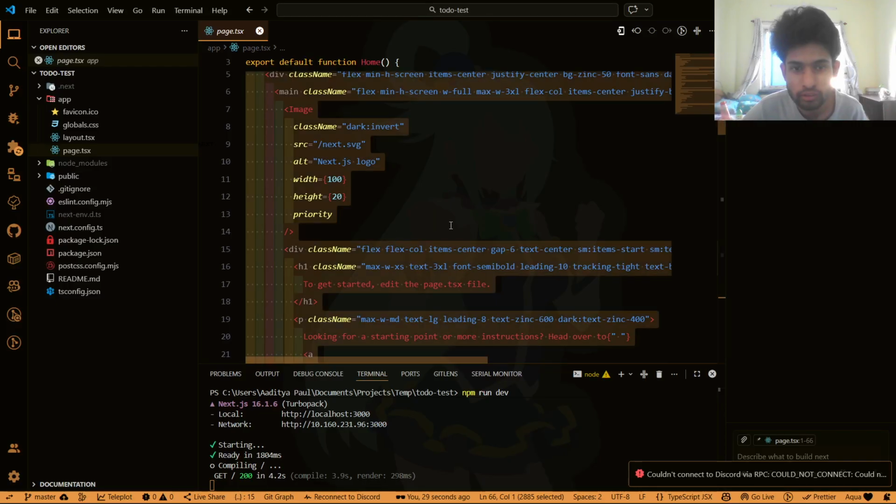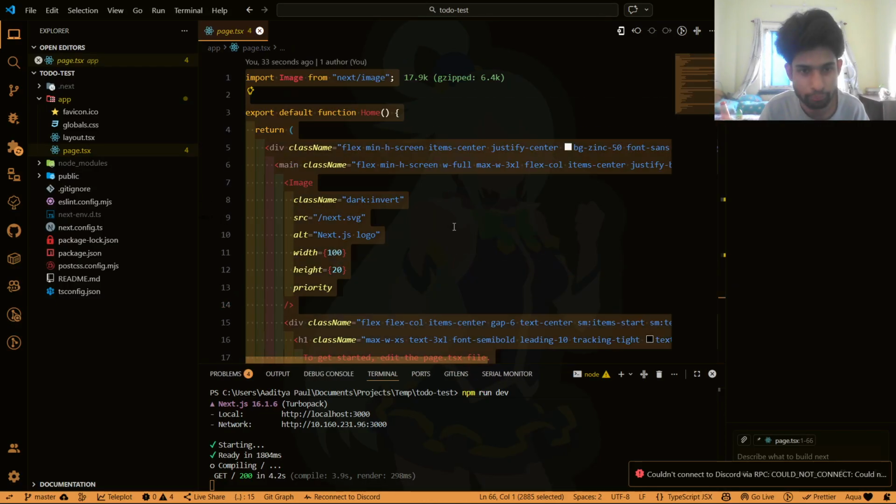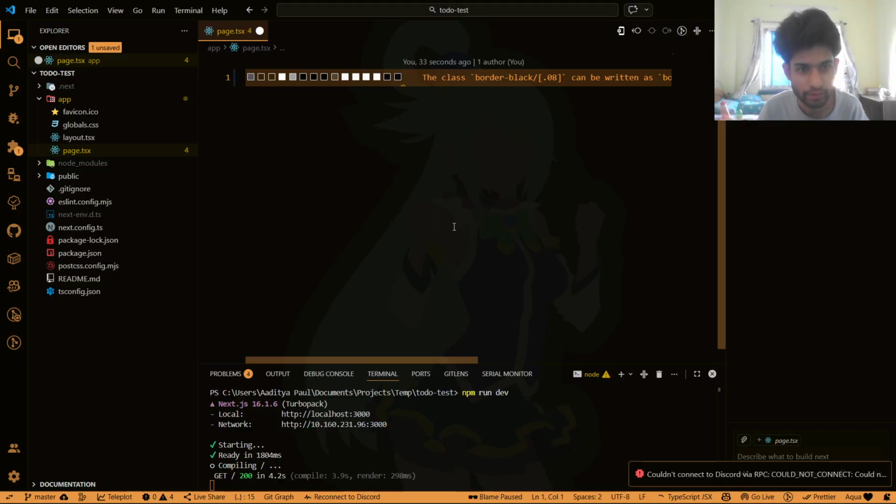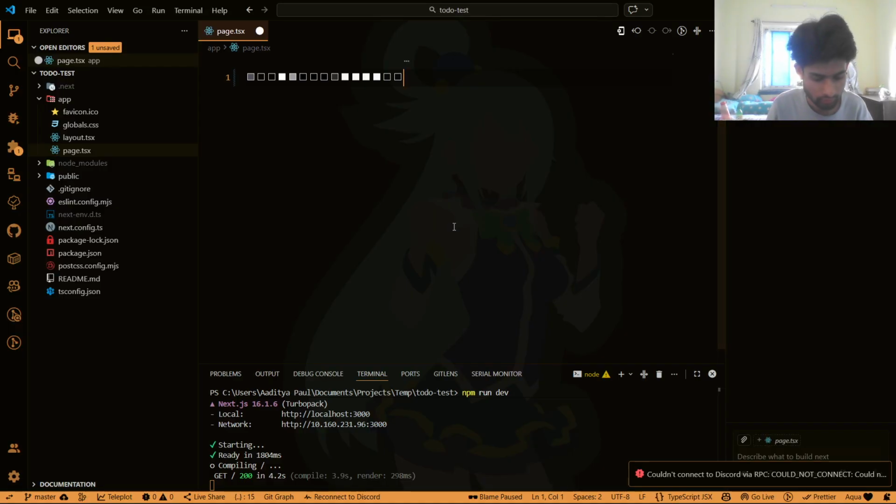I'm just gonna start working over the front end part right now, just for the UI, and apply the logics later on.